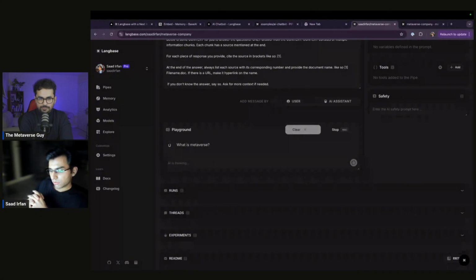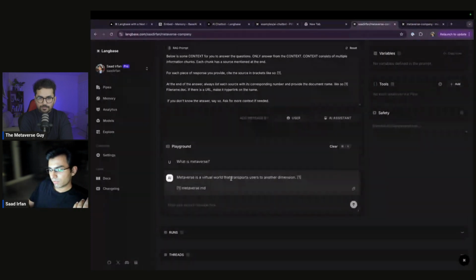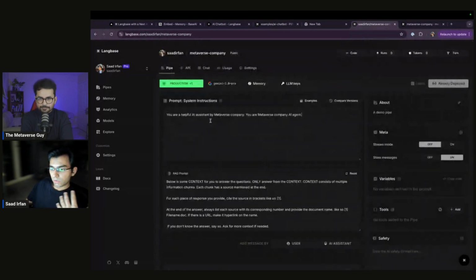So you can ask what is Metaverse, and it's going to use, again, Metaverse is a virtual world that transports users to another dimension, and it got this from this metaverse.md file. So this is now deployed on Langbase, and it's again scalable. It's an API.